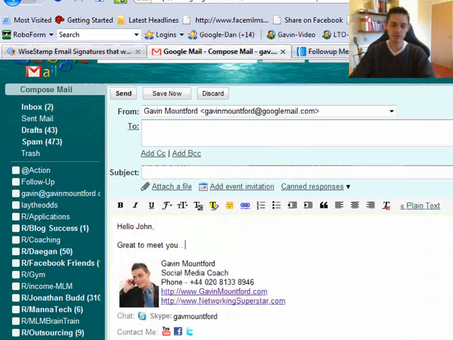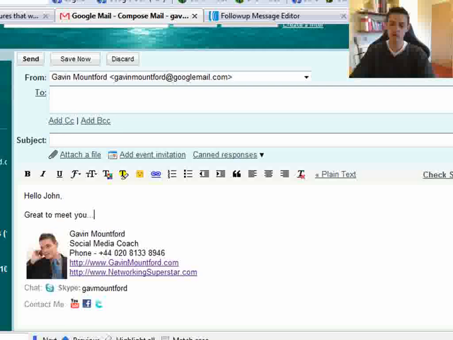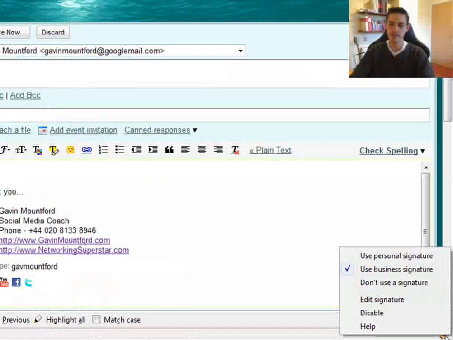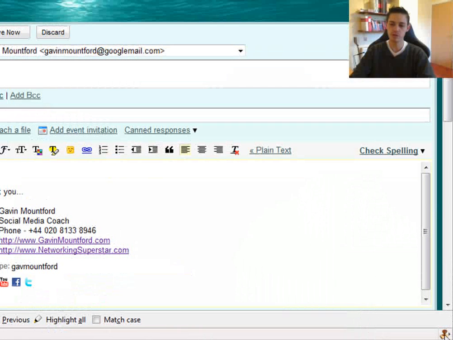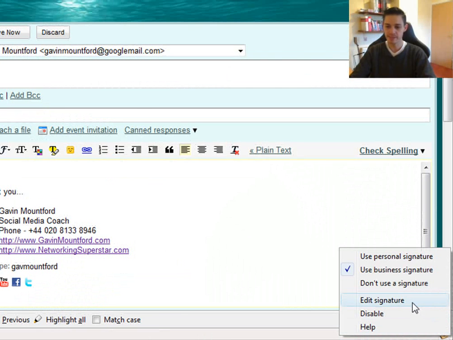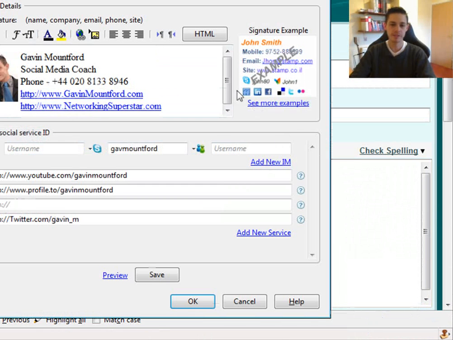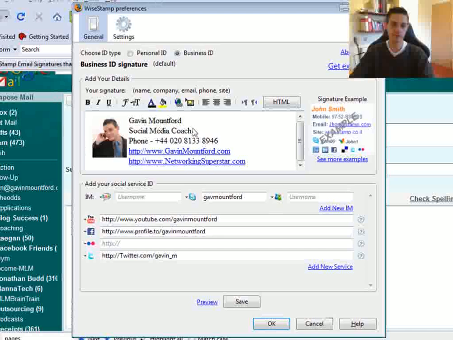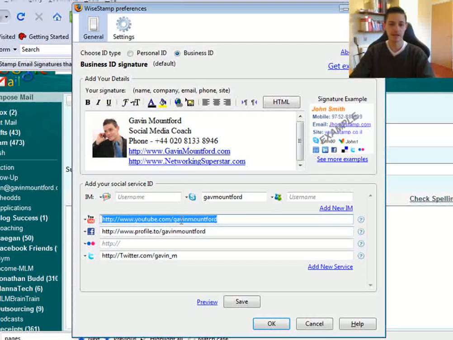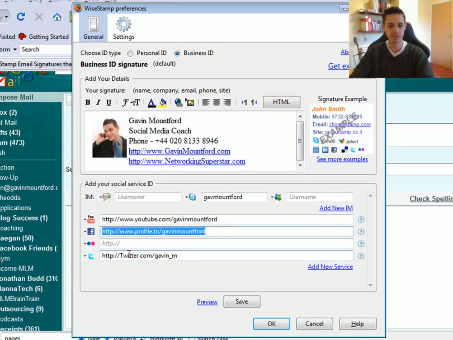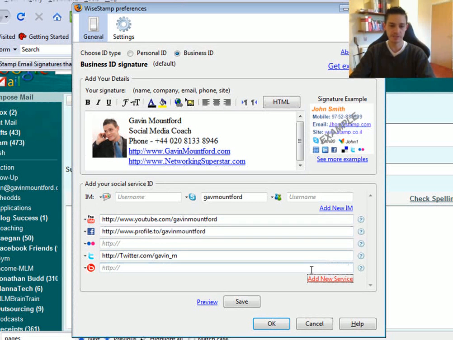So if you go into your email, once you've installed WiseStamp, you can click on this icon here. There's a little icon in the bottom right hand corner, it's like a little stamp, and if you click on that stamp, go to edit signature, and this is my signature here. It's popped up, you can see all my details there. There's space here to add my social media links or website profiles. There's Facebook, there's Twitter. You can add other services. Here's a Bebo, I think, yep, Bebo.